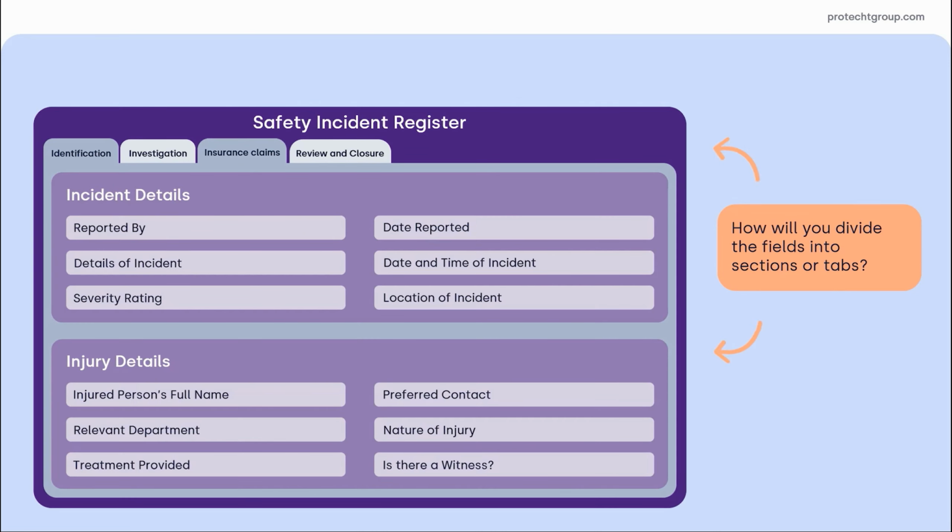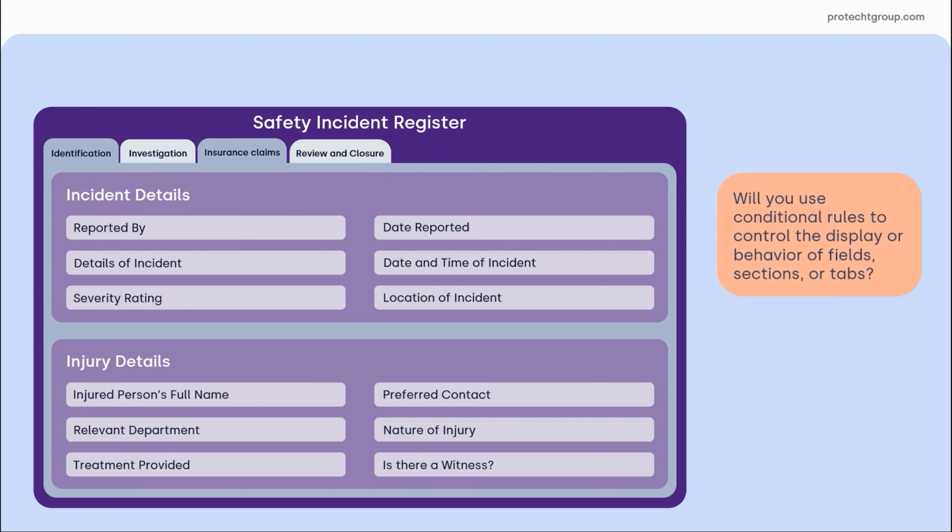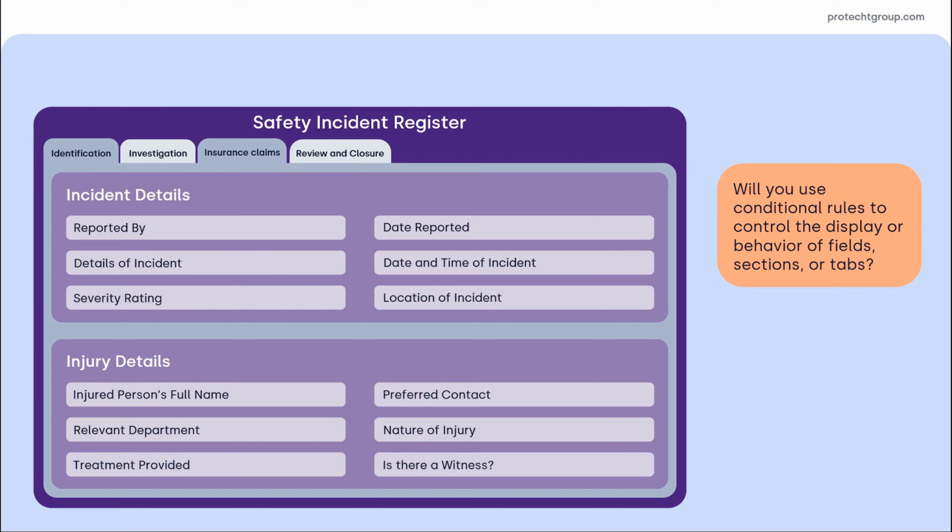Think about how you will divide the fields into sections or tabs. Are any of the sections or tabs relevant or appropriate for access by certain roles or users? Do any of the fields need to be required fields regardless of any other conditions? This is a setting in the field setup process that we'll look at in the next video. Will you use conditional rules to control the display or behaviour of fields, sections, or tabs? We'll look at this in a later video in the series.